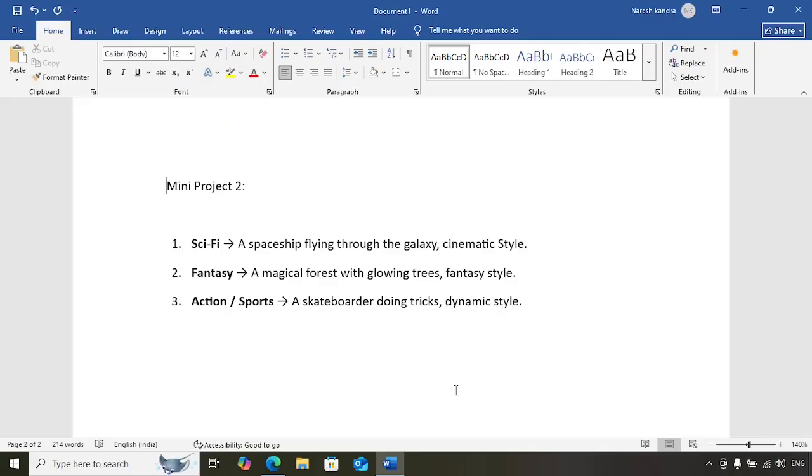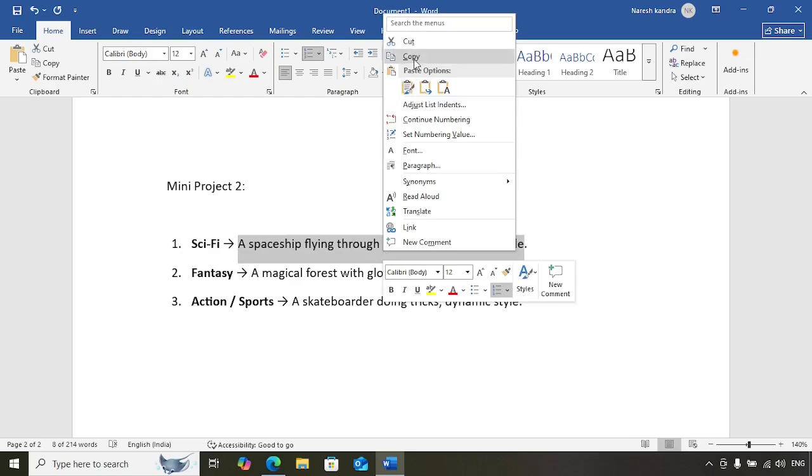In this section, we are going to create three nice videos for three different genres. One is sci-fi, the second one is fantasy, and the other one is action or sports. So this is the prompt: a spaceship flying through the galaxy, cinematic style. I'm going to copy this prompt.